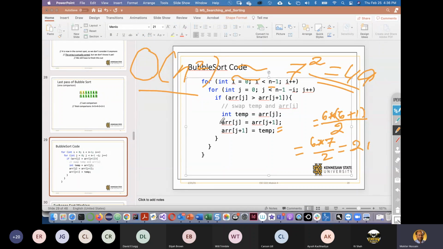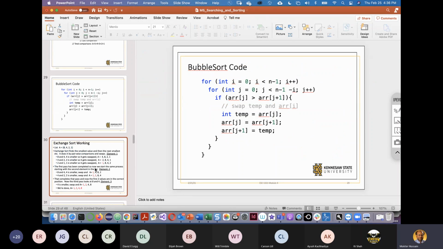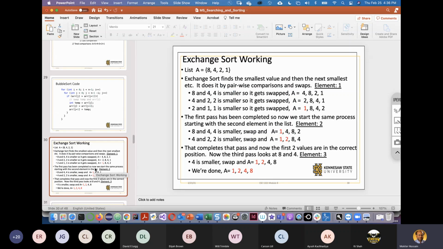So this is the bubble sort algorithm. Bubble sort inside it does a swapping algorithm. Does everybody understand swapping, or exchanging? Okay, so this is called the bubble sort algorithm. So we have the code.